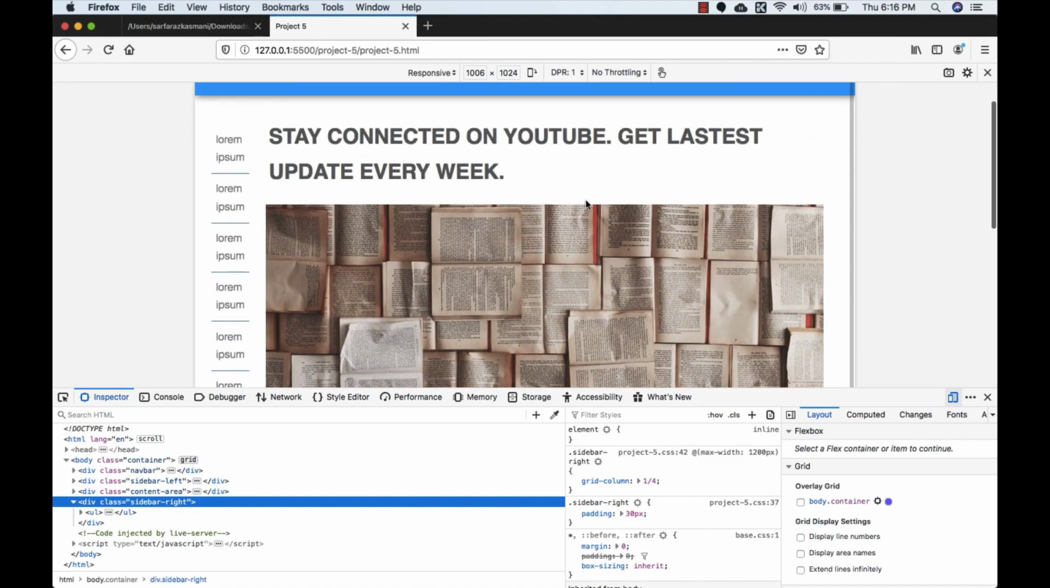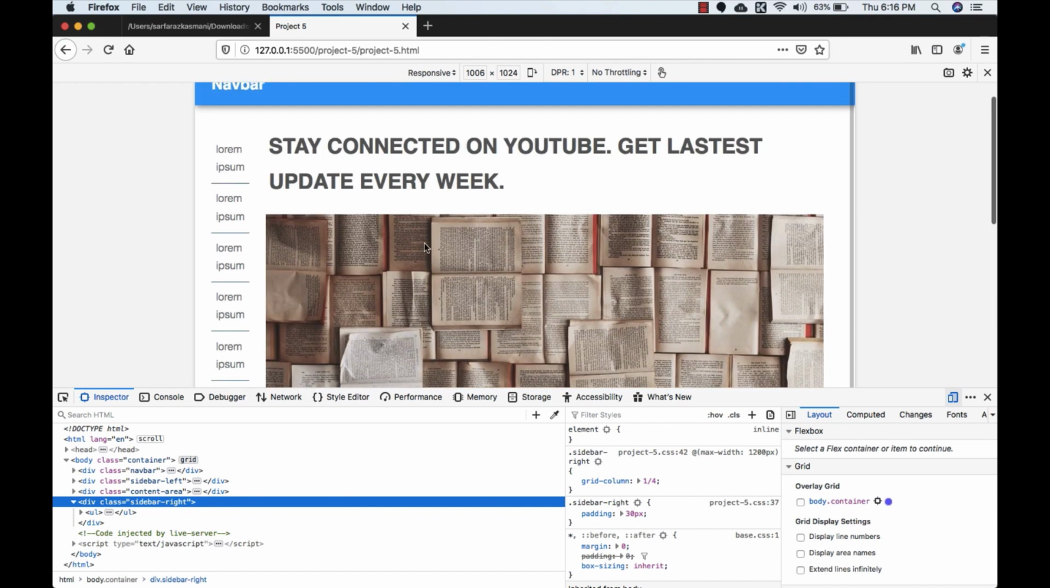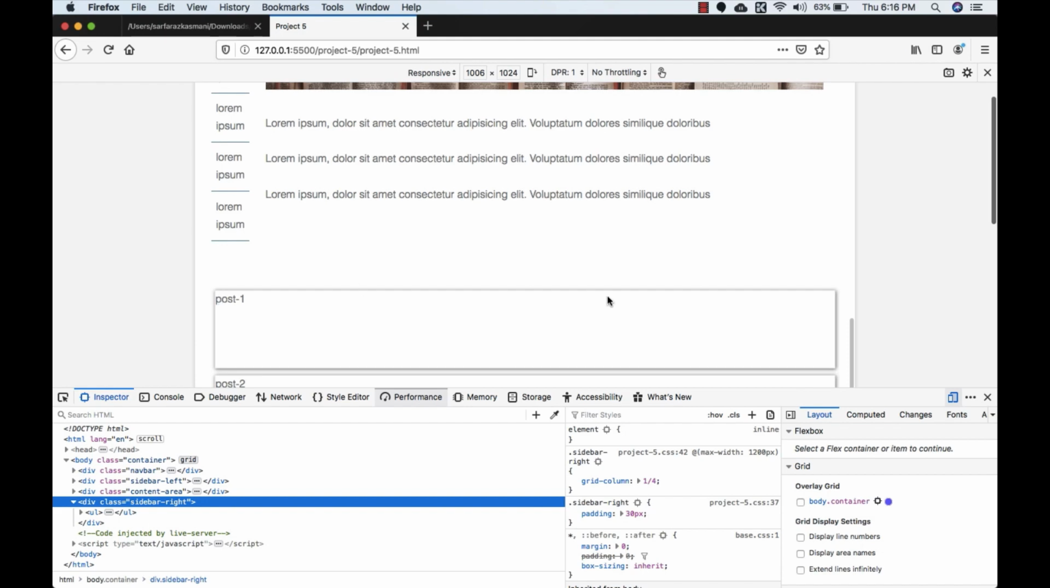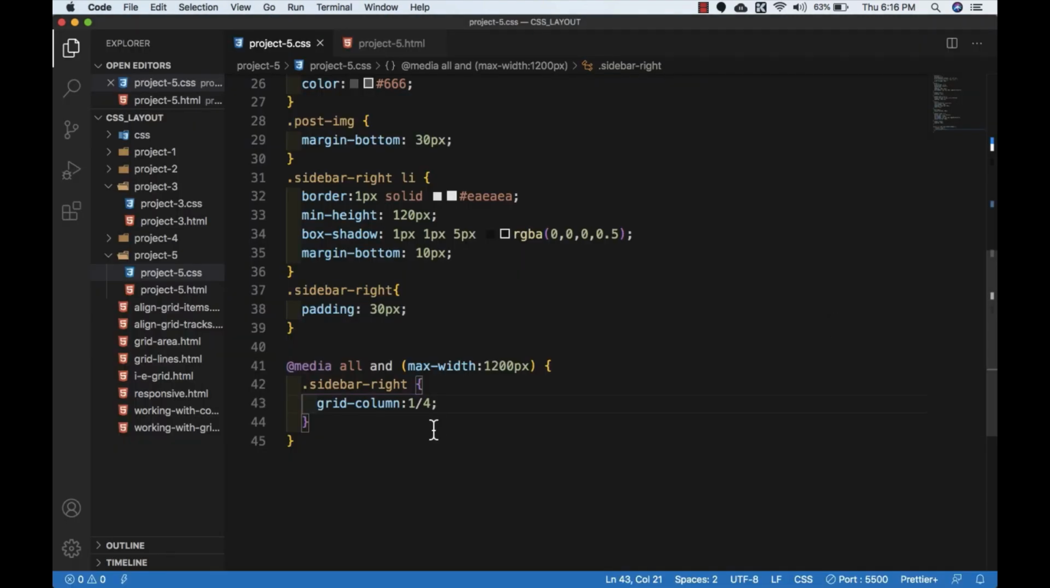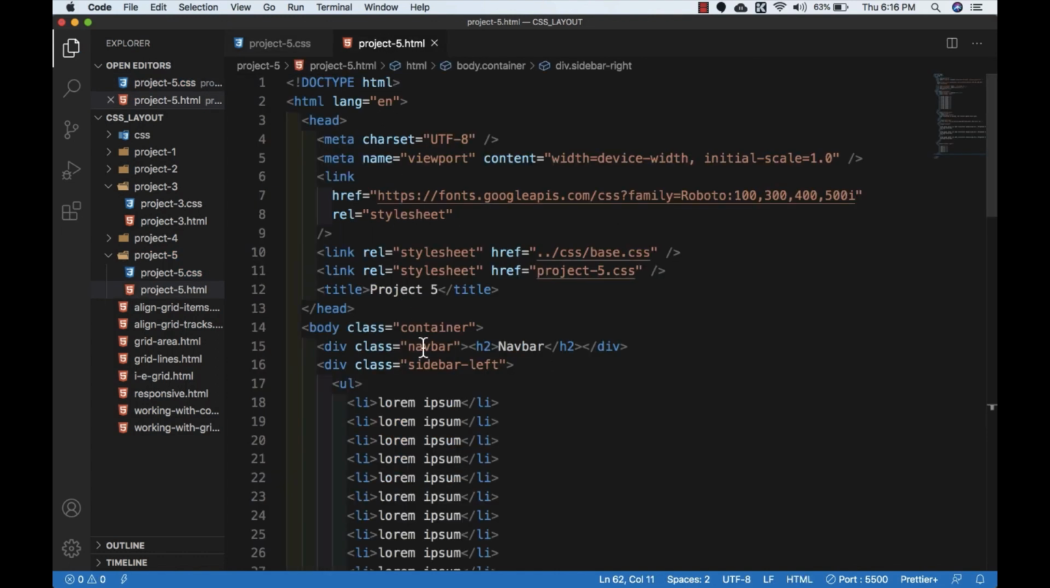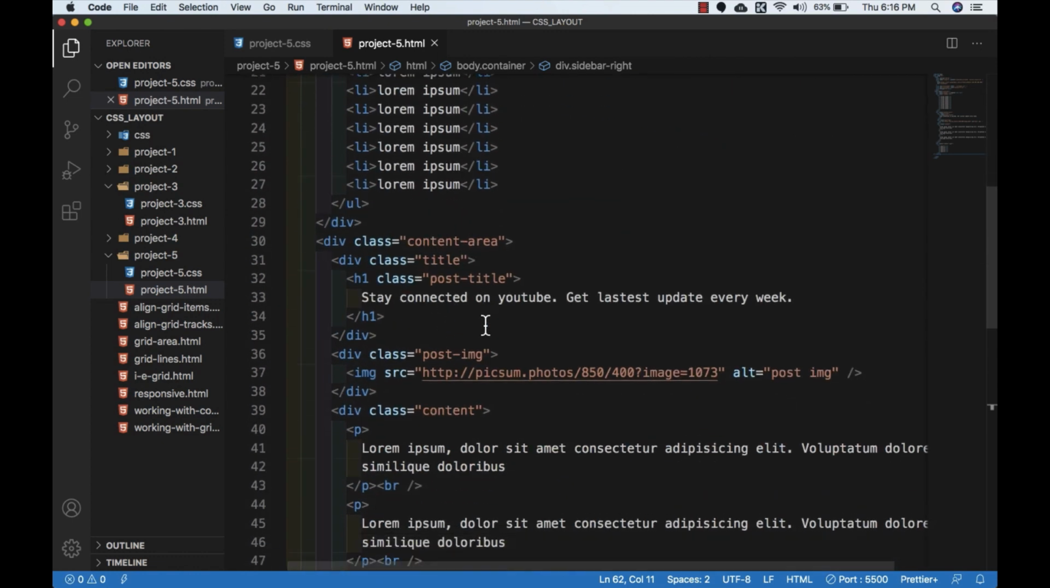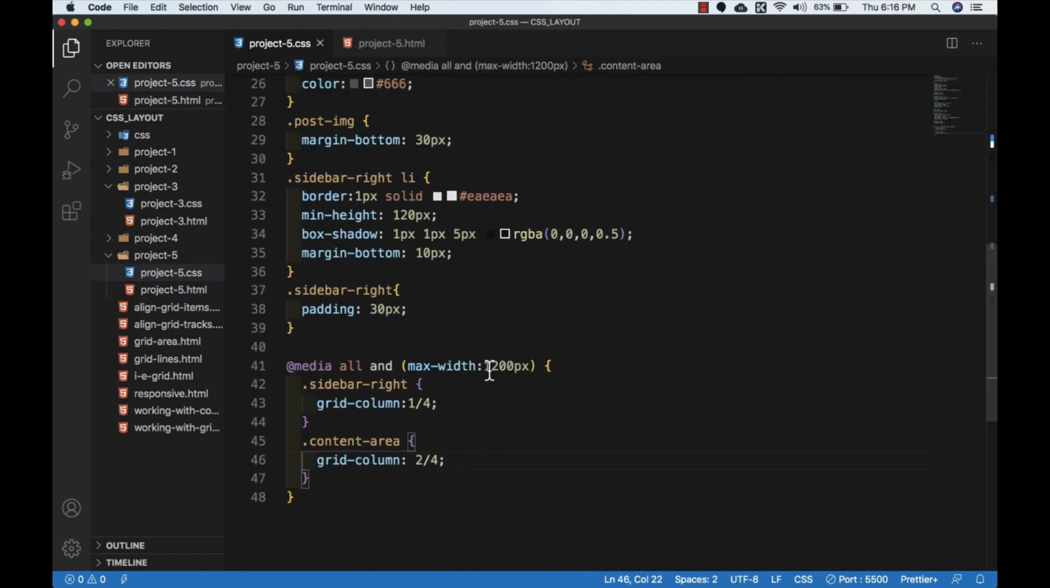Here, as you can see, it is going down, but we need this content area to start from the second column and go till the end. The sidebar starts from column 1 and reaches the end. We need the same thing for the content area, but it should start from column 2. So content-area, grid-column starts from the second column and goes till the end. Let's save this. These are the classes: sidebar-left, content-area, sidebar-right. I'm accessing this class, so don't get confused.